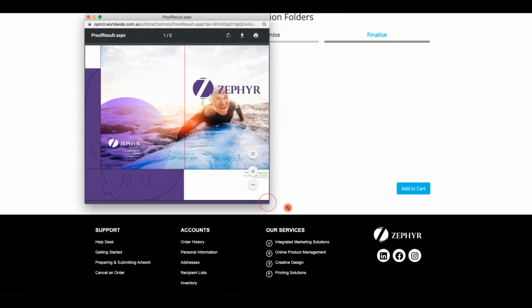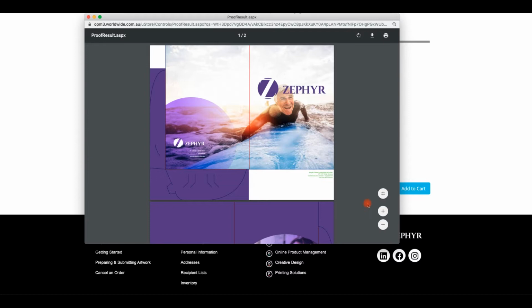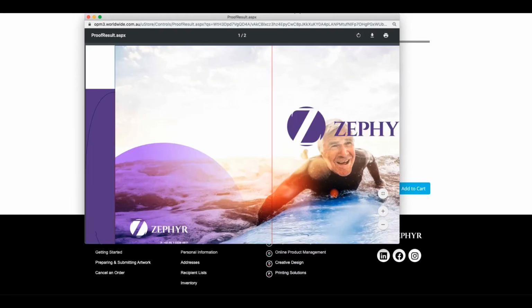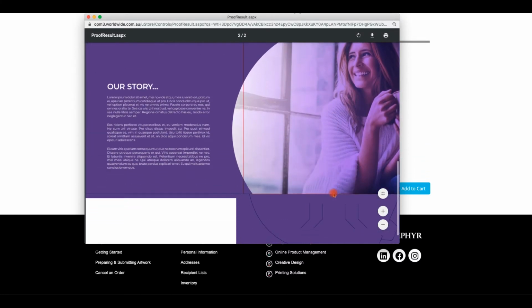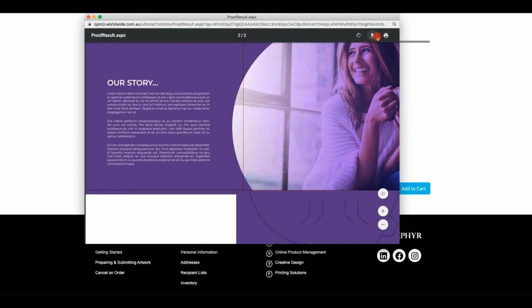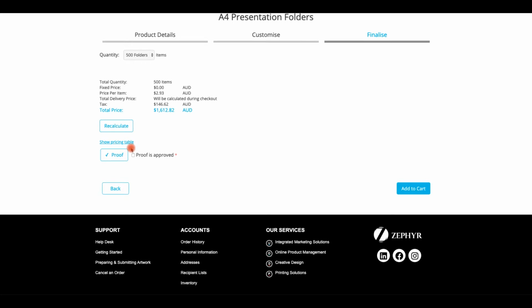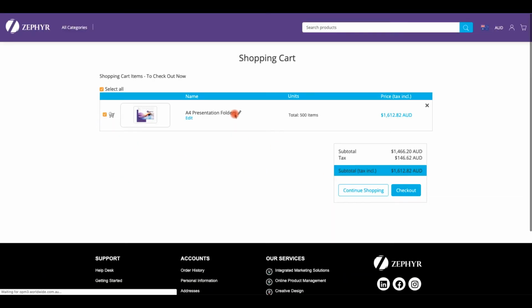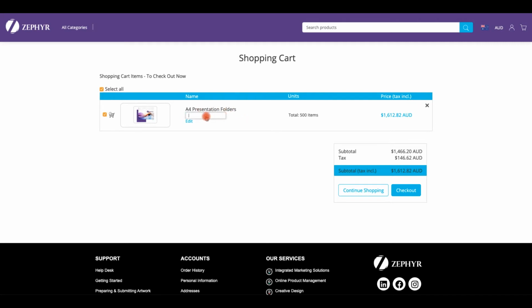Proofing the product opens up a PDF previewer, which will allow you to scroll through the document and the various pages within the document. You can at this stage download the product should you wish and send it on to somebody else for approval. Once all is approved, click on the proof is approved and you'll be taken to the shopping cart. It's a good idea to enter in a nickname for this product for ease of recall at a later stage.